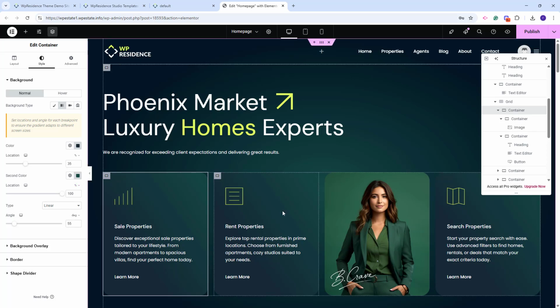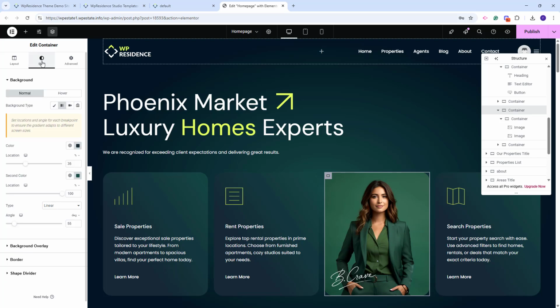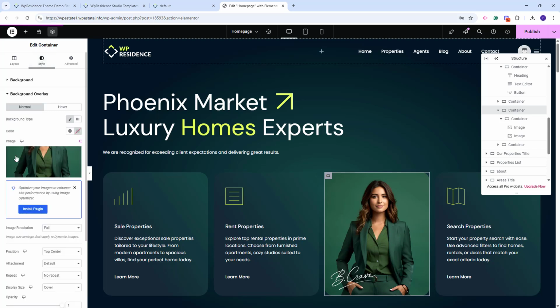The same was done for the other boxes, except for this one, where instead of the gradient we used an image as background. That image can be changed from style in the background overlay. Here you can replace the demo image with your own.